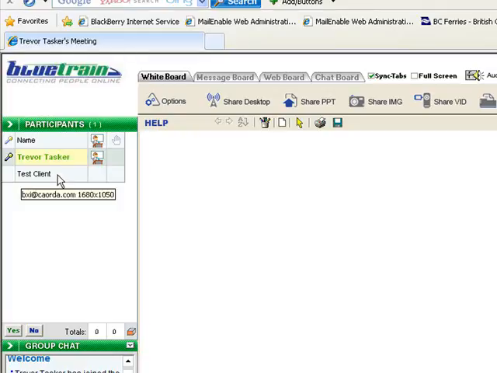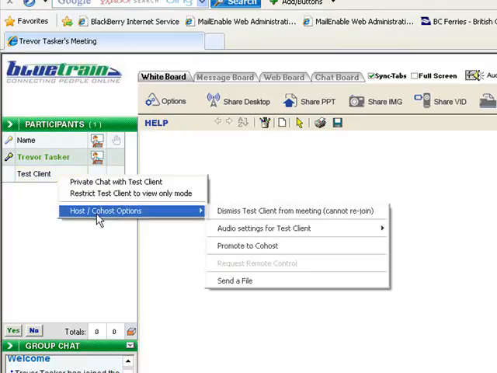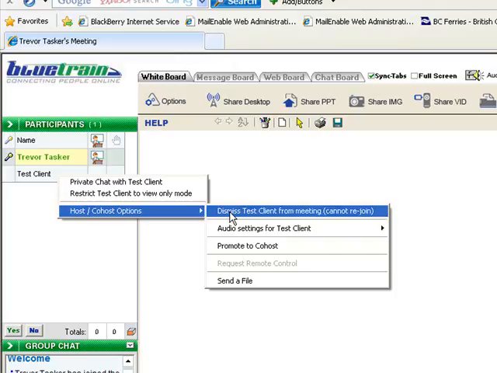You may want to dismiss a participant from the meeting, and here you go to host and co-host options and select dismiss from meeting. This means they cannot rejoin the meeting. So even if they try to, they will not be able to rejoin the meeting.